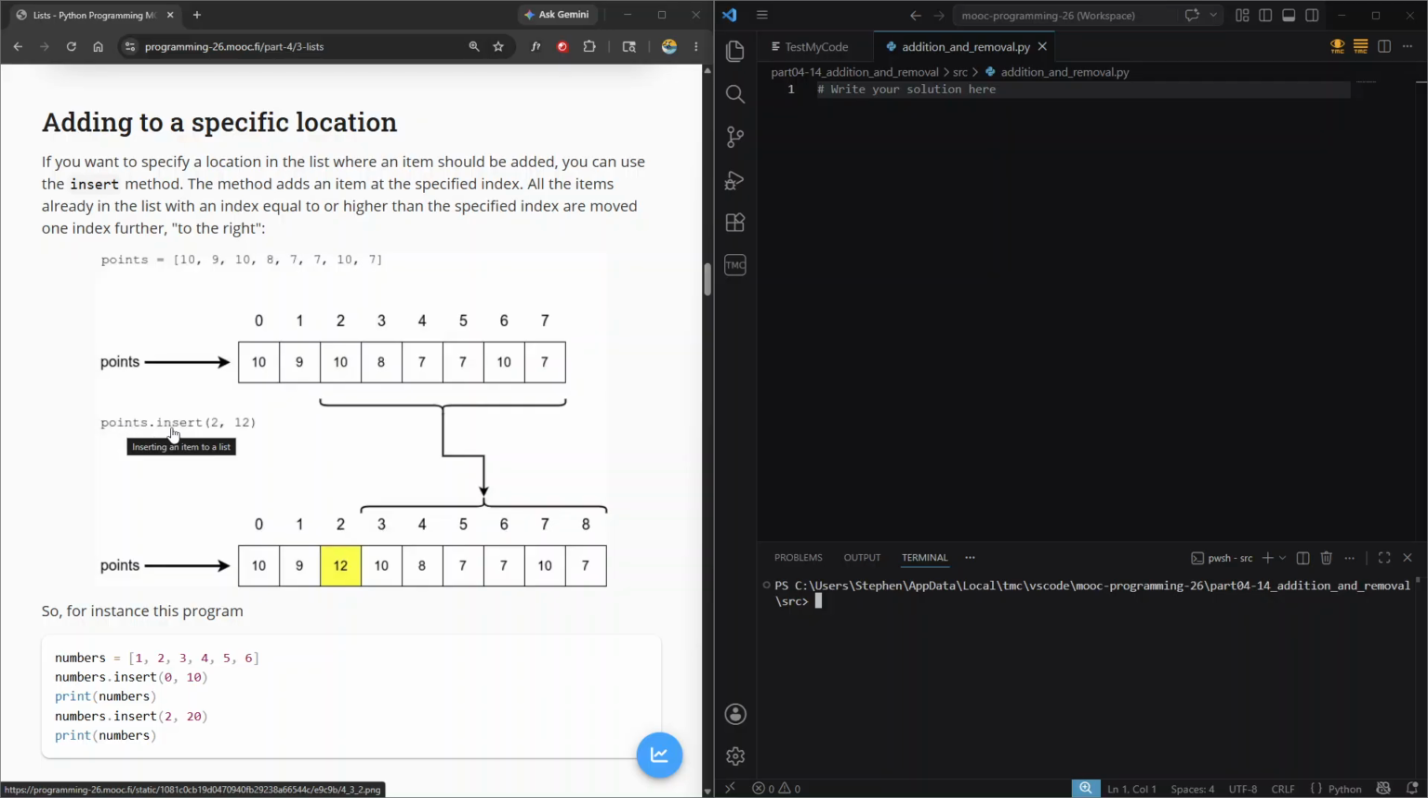So if we do points.insert(2, 12), this insert function is again native, or it exists built into list data types. So we provide the index and the value. What's going to happen is at index 2, it's going to insert the value 12, but it's not replacing what was already at index 2. It's just adding a new entry here and then pushing everything from index 2 originally over by 1 position.